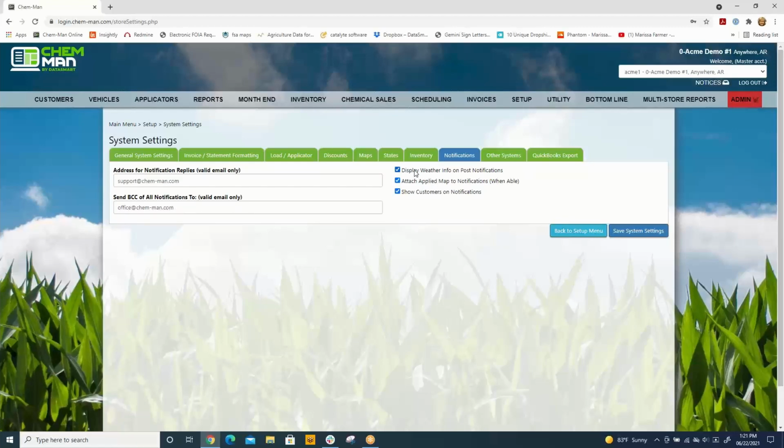Right here, the display weather, that's on your post notification. So if you want to show the time and temperature, etc., on your notification, you can put that. Some people want to do the applied log data on their notifications. So when possible, there's certain types of applied maps that can be attached or not. So you might test that out. We could kind of work with you on that.